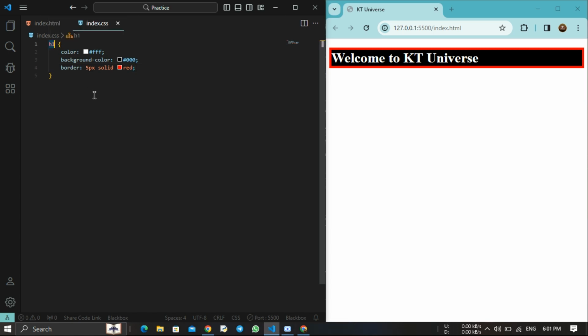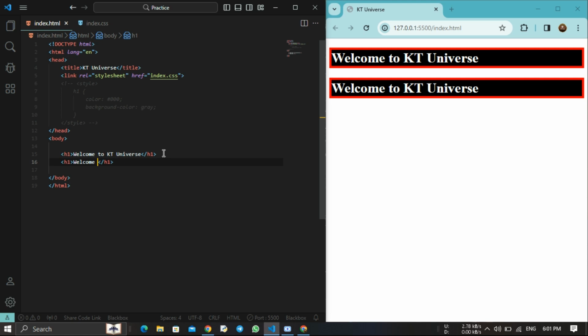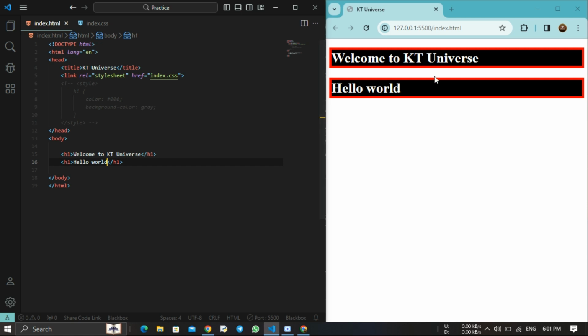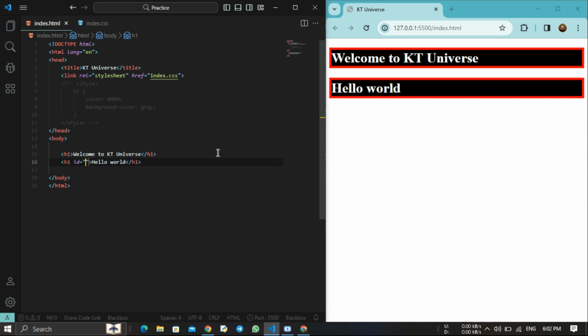Here, we used the h1 tag as the selector. Let's add one more h1 tag with Hello World. For this, we can target it using ID and class. Use ID as content. And add a class as text.